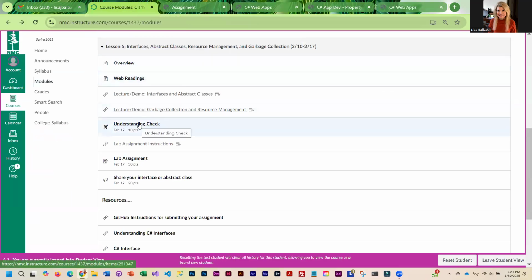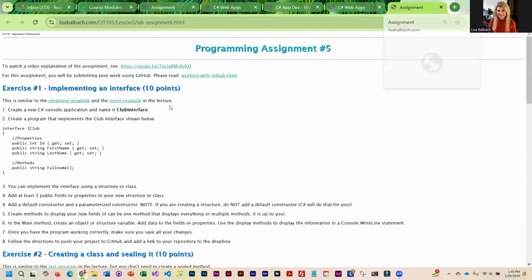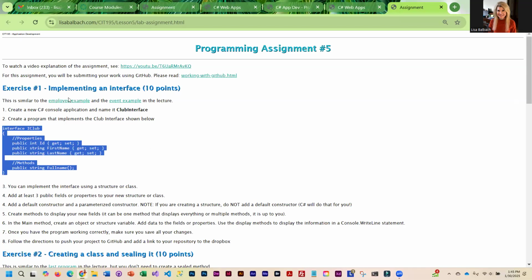Okay, so once you finish the readings and the lecture demos, then you're going to come and do the understanding check. And once you've completed that, you can work on the lab assignment. And the lab assignment has you implementing an interface. This is the interface that you have to implement. And then I've linked to some examples in the lecture that are similar to what you are being asked to do.